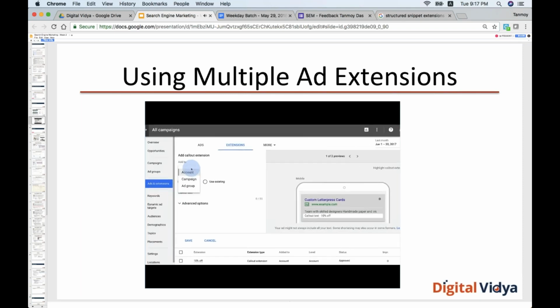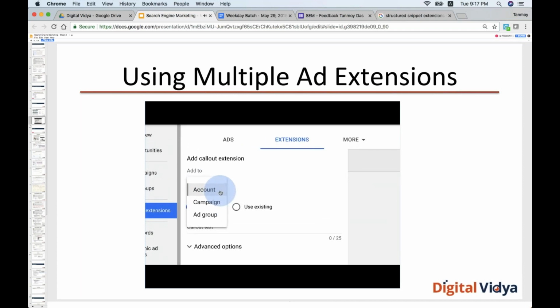Extensions can be added at various levels of your account. If you're just getting started, we recommend that you add them at the account level. That way your callouts can show across your account, even in campaigns or ad groups you create later. Type in the additional text information you want to show with your ads. For example, you may want them to know you offer free delivery or 24/7 customer support.